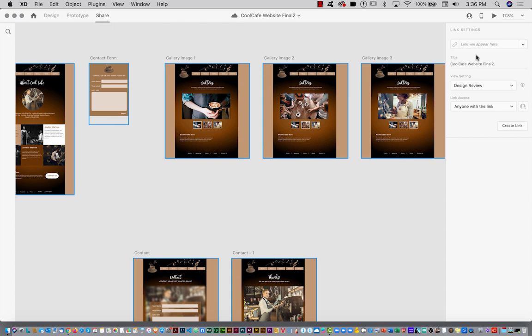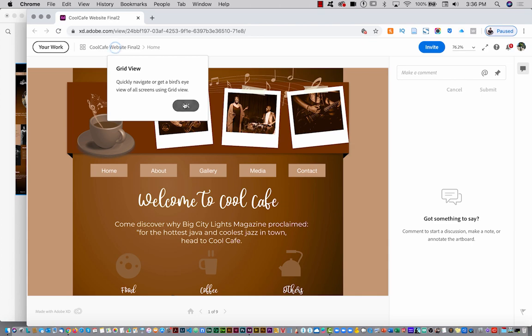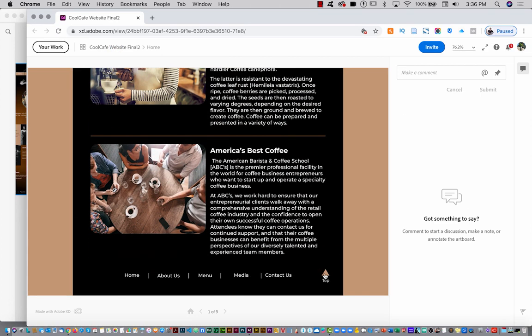One of the things that you can do here is create a link. I'm going to select here, create link. Then you will have a link that you can share with your client. That is pretty cool. For example, here is the link. I can click there and open it, and this is a real link that you can send to your client. They can preview how this is going to look. You see, they can start scrolling, they can click. This is a real link.